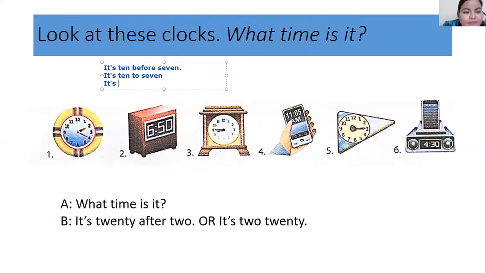It's 6:50. Very good. Those are the three options that we can use to tell the time in this clock. Okay? This is for clock number 2. Very good. Now, let's go with clock number 3.